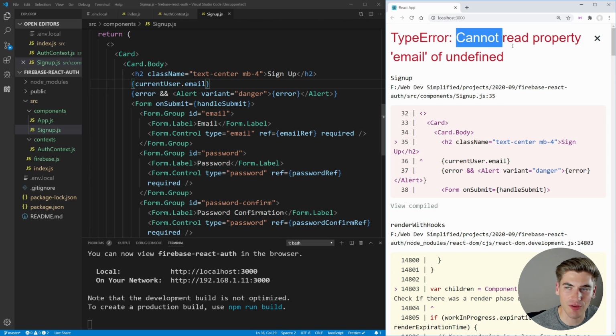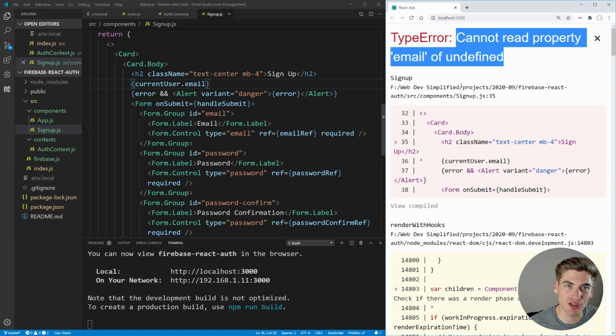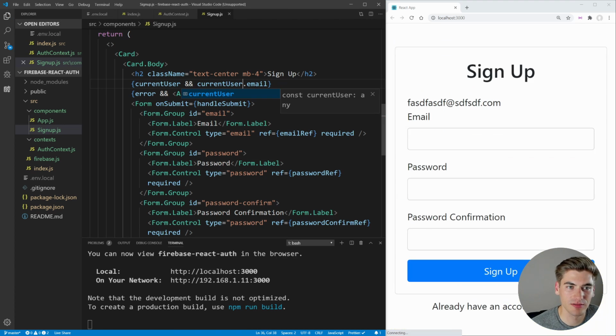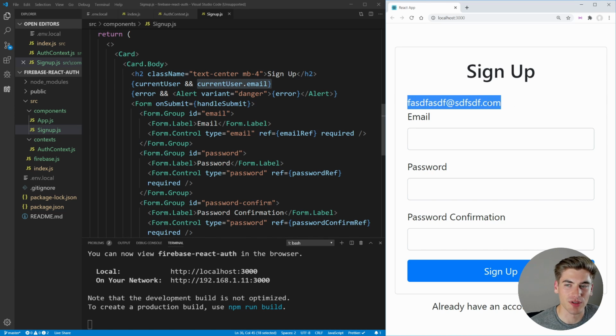And of course it says cannot read property email of undefined. This is actually super important to understand. Our current user, when we refresh our page, is actually null. So let's just make sure we do current user and current user.email. That's just making sure there is a current user, and then it's checking to get the email. And as you can see, that's the email we signed up with.